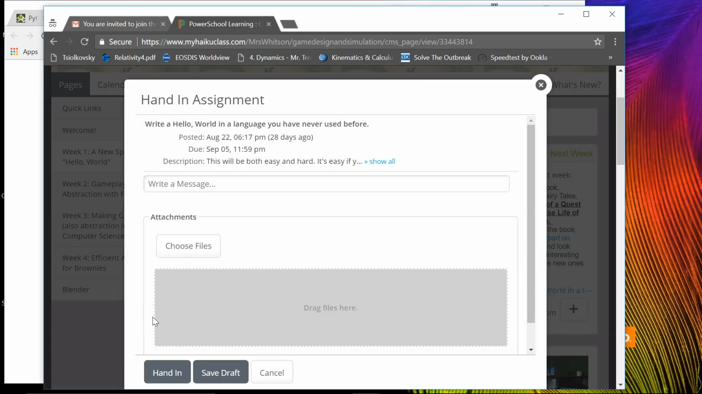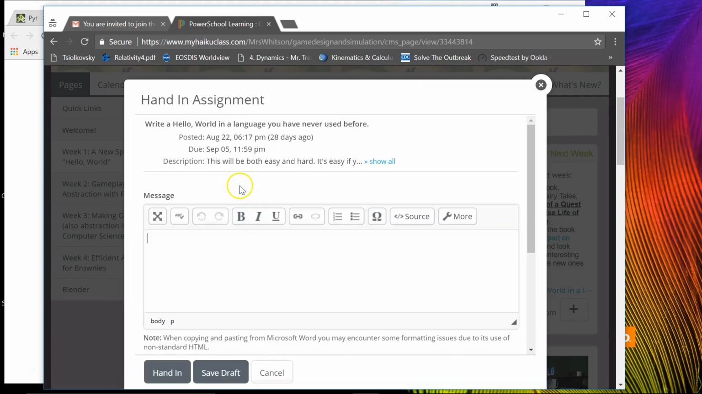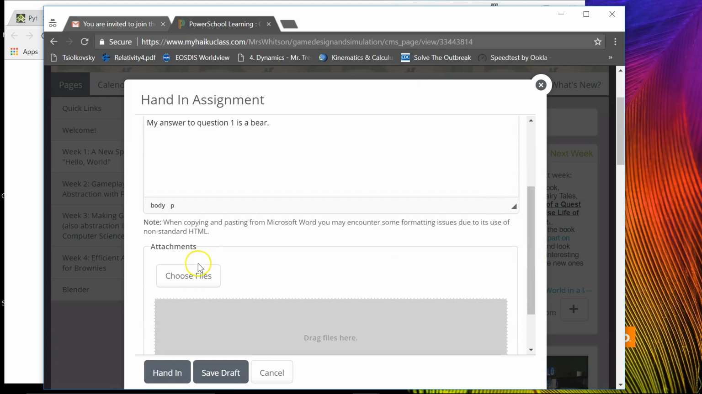Now, when I hand something in, I can write a message. And notice that it changed when I clicked in here, so I can write a message. So I could say, my answer to question 1 is a bear. I have terrible spelling. Okay, so I could type my stuff in there, or I can add a file. I can choose a file.